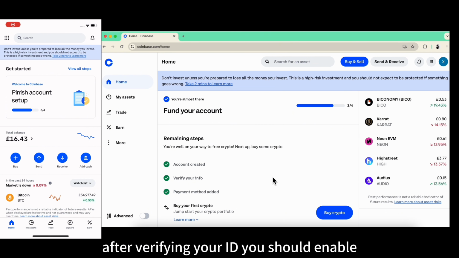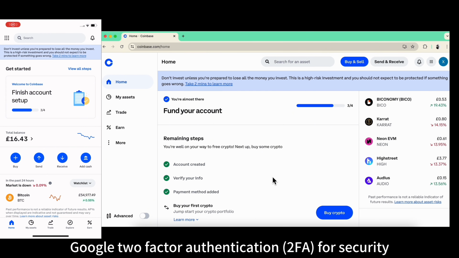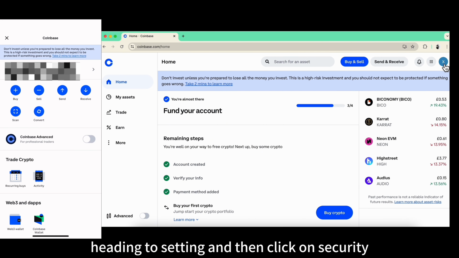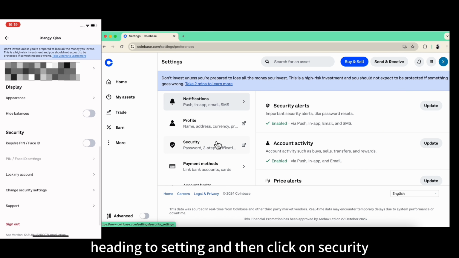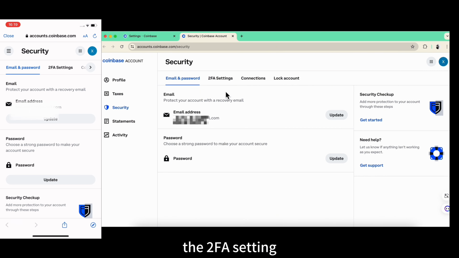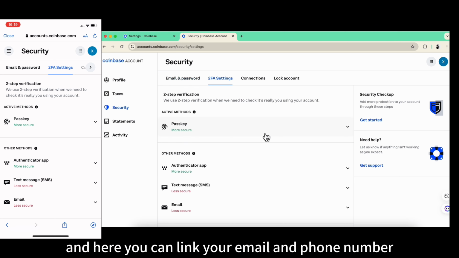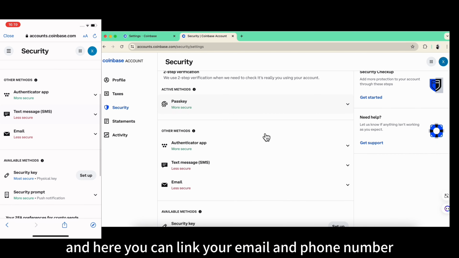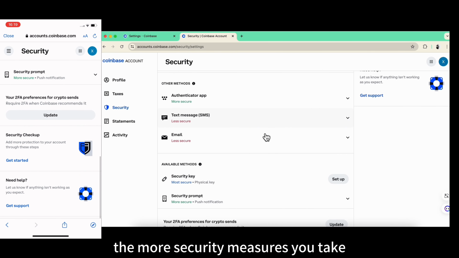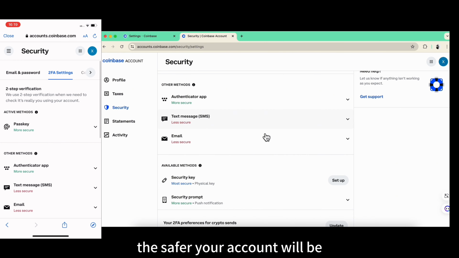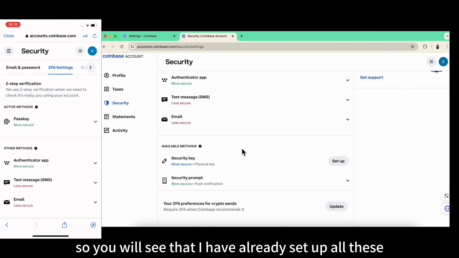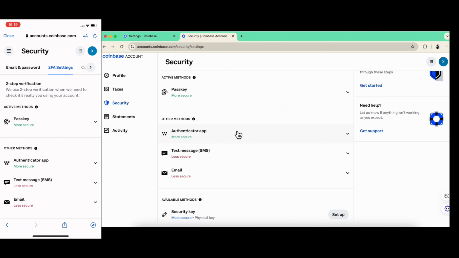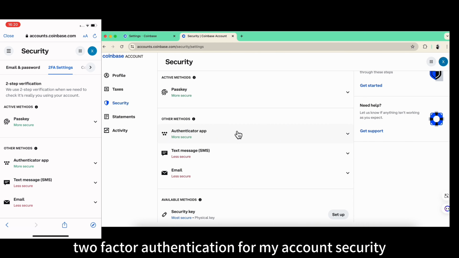After verifying your ID, you should enable Google's two-factor authentication for security. Head to settings and then click on security. Then here you can see the two-factor authentication setting, and here you can link your email and phone number and set a login password. The more security measures you take, the safer your account will be. You will see that I have already set up all this two-factor authentication for my account security.